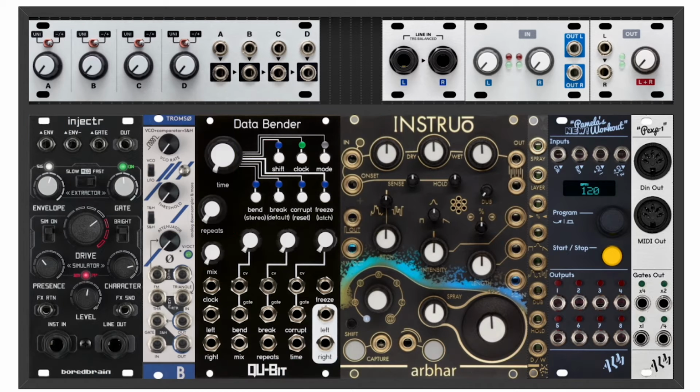Next is the Qubit Data Bender, which is a whole suite of macro and micro effects that essentially explore different playback mechanisms failing. So tape functioning well and failing, CD skipping, bit crushing, every kind of weird, cool audio effect you can think of in terms of space and time manipulation is here on the Data Bender.